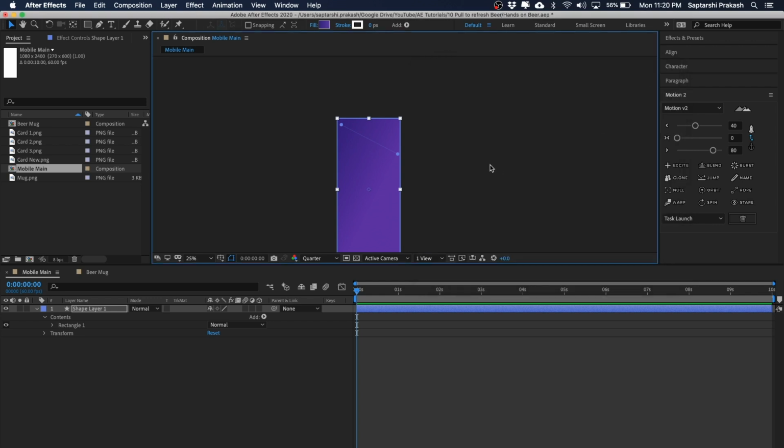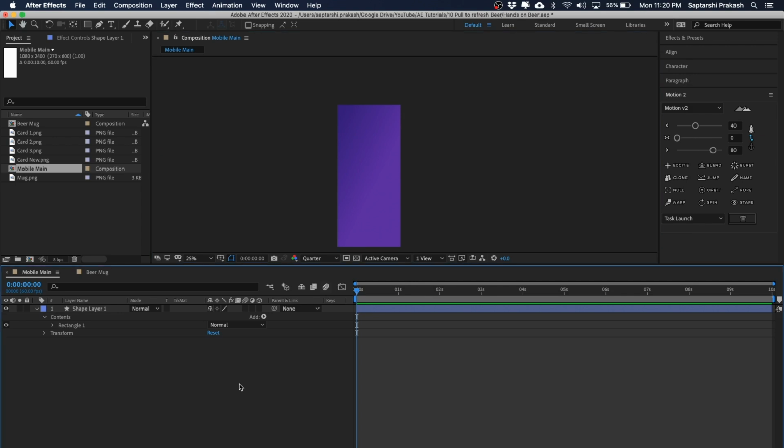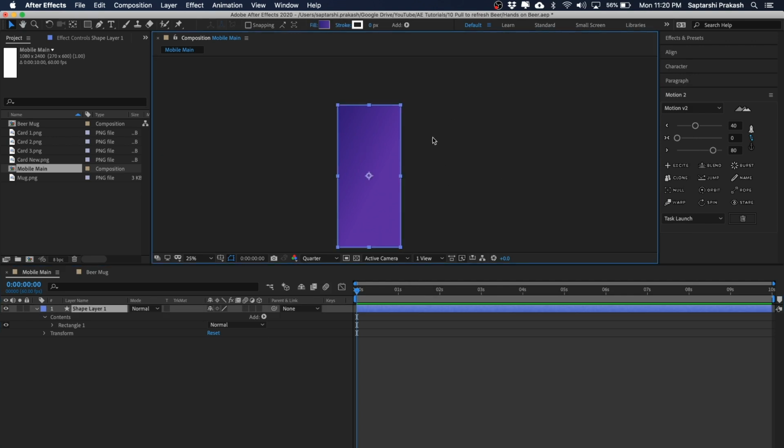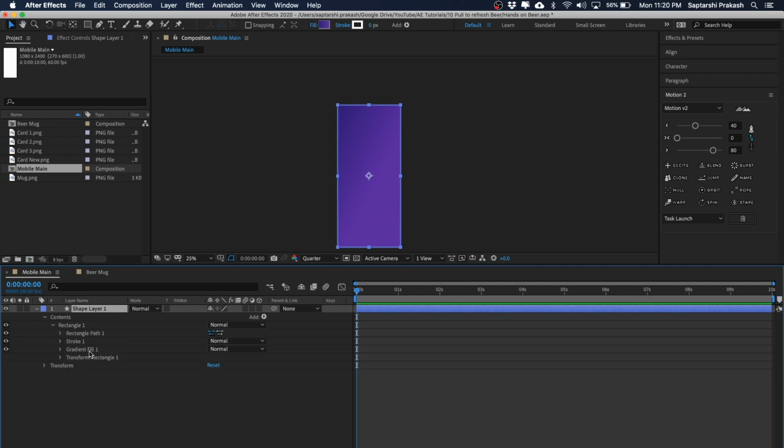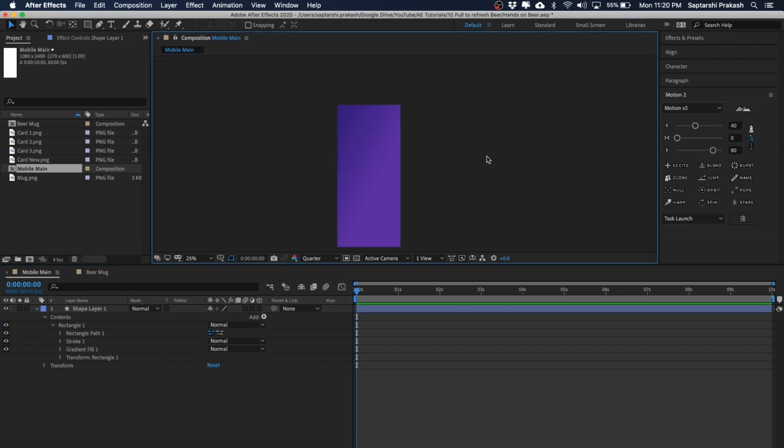Yeah, this is good. So in case while you're editing the gradient, if you miss those handles, for example, I clicked outside and I deselected. Now if I click the rectangle, I don't see those handles anymore. So how do I edit the gradient? The simple solution is you just open this, click on content, rectangle, you will have this thing called gradient fill. So when you click on them, you will start seeing this handle. So that's a trick out there.